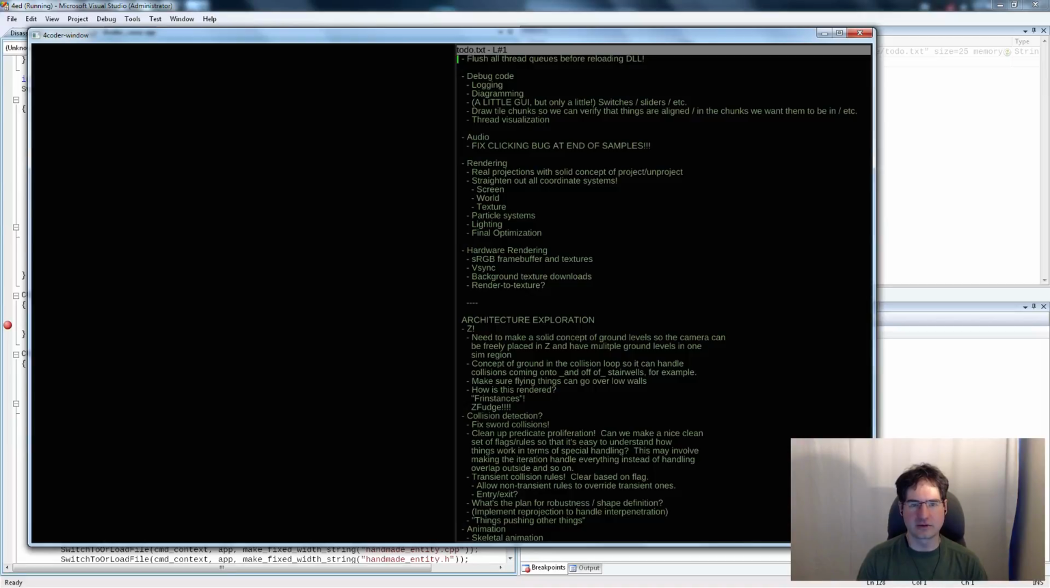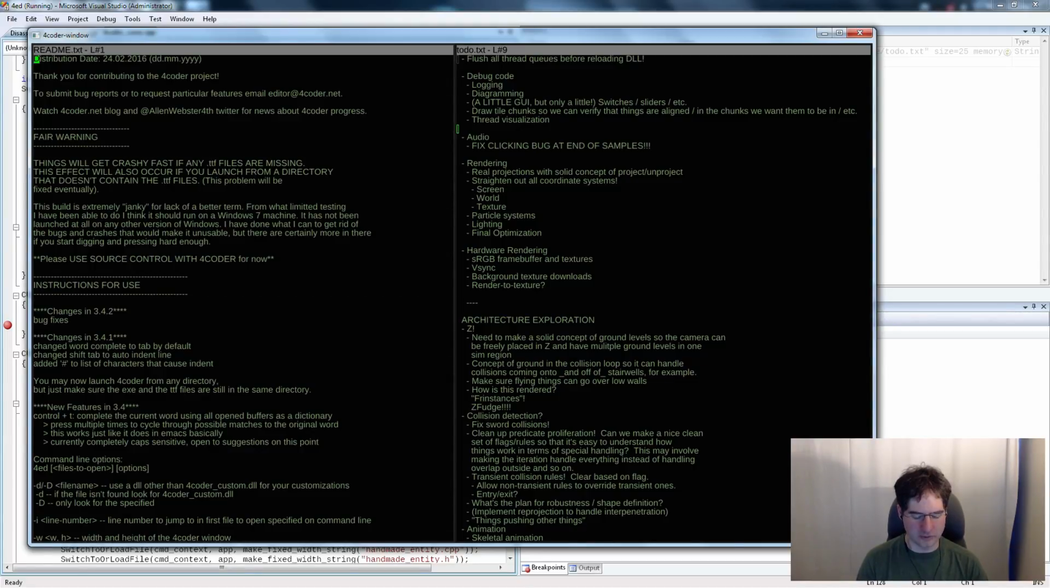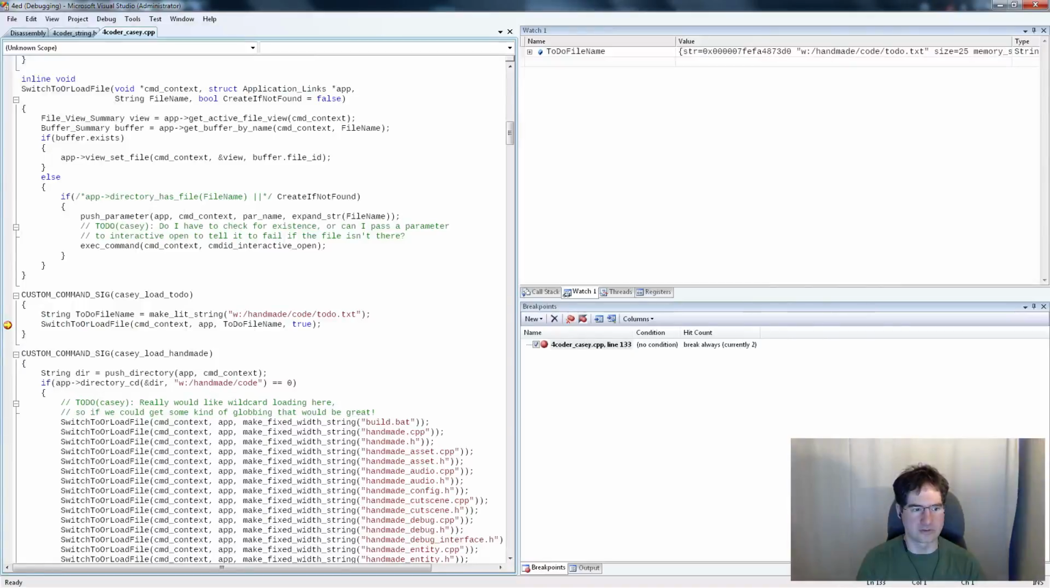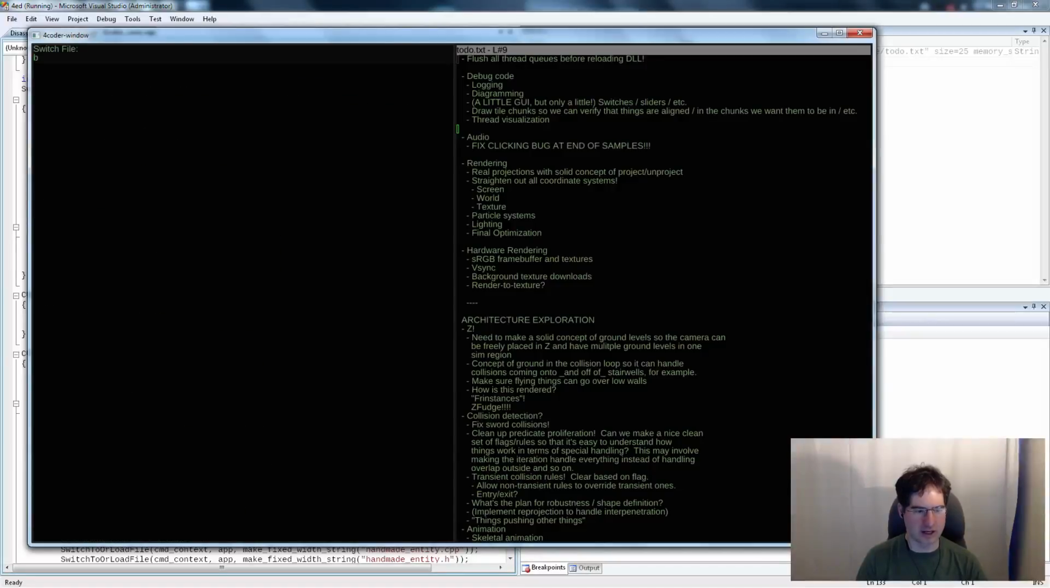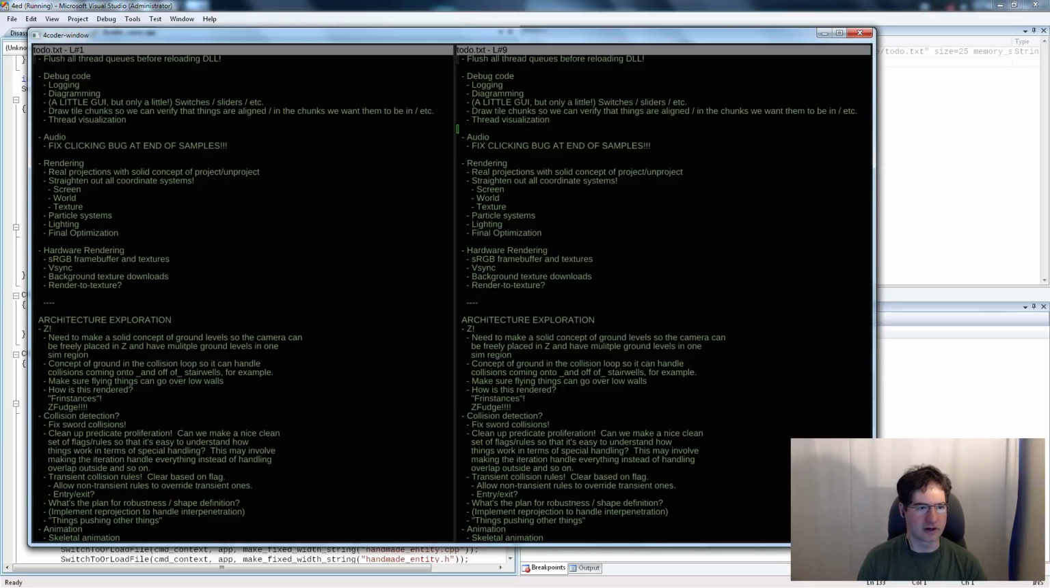And then the other thing I can do now, in theory, is if I loaded something else here and want to switch to the to-do buffer, I should be able to just do so. It wouldn't load it again, it just switches to it. So that's great. I think pretty much everything's good there.